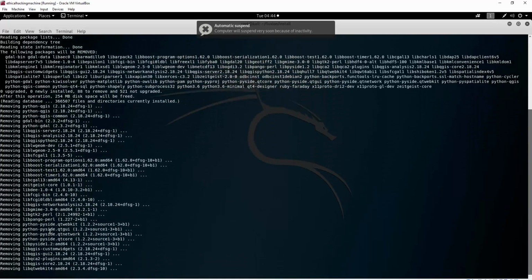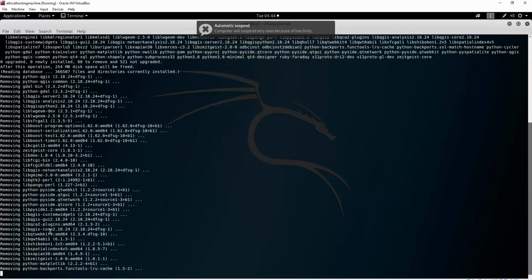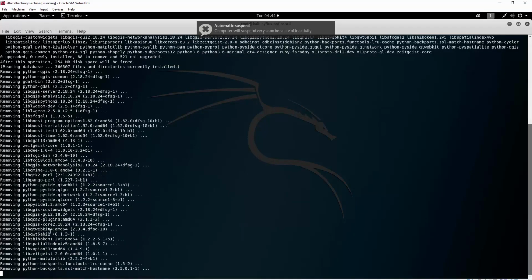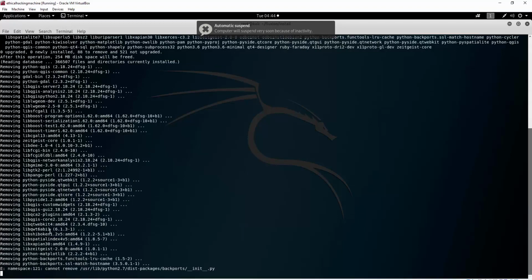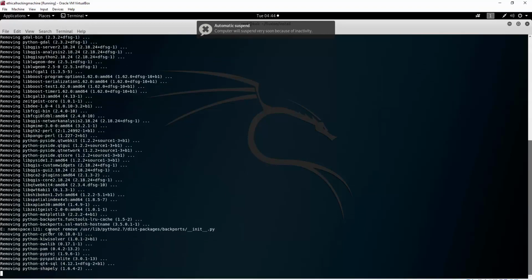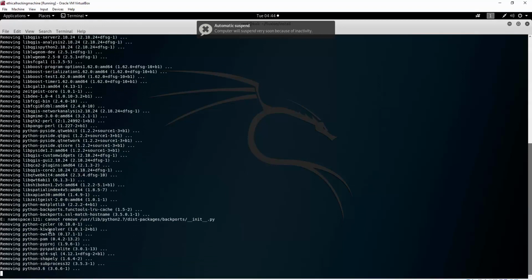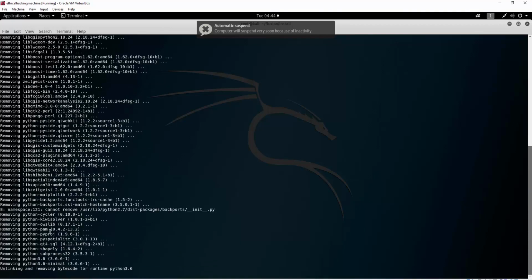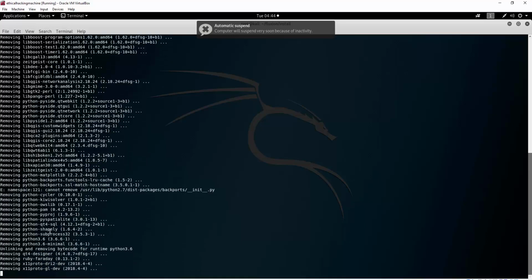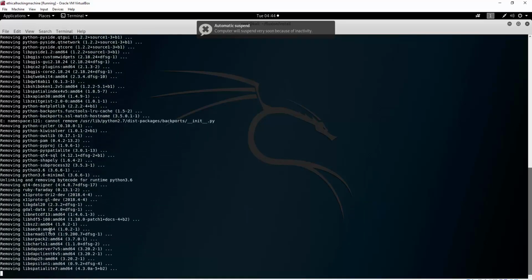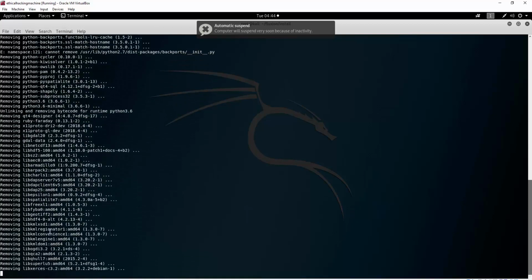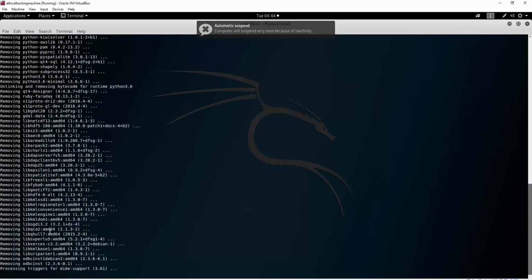Now it is removing those packets, and it will install the packets it needs in order to run this. So we just wait for this to finish, and once this finishes, we can run the fluxion.sh if we successfully installed all of the files it needs in order to run it. So right now it's removing some of the Python files right here. I believe those are the outdated versions, and it will install the newer versions after it removes all of these older ones. So we will wait for this to finish.